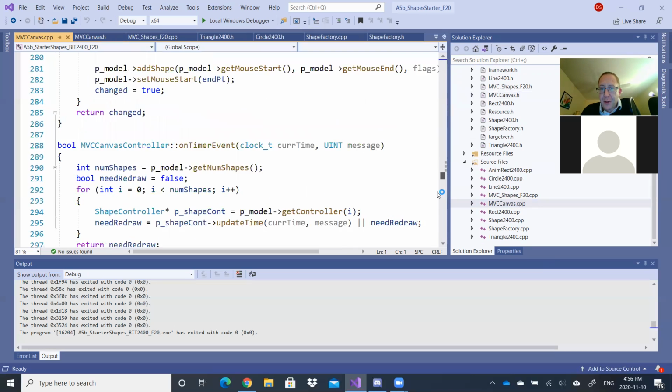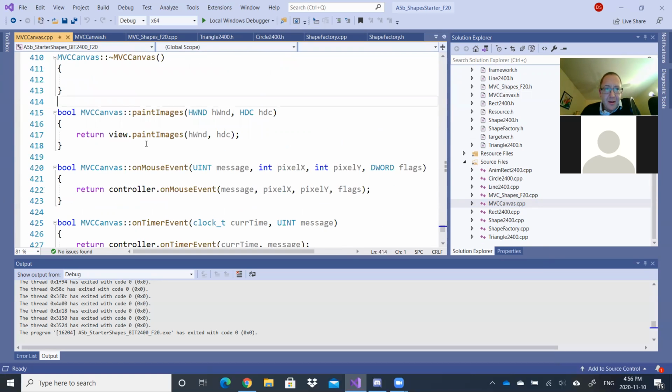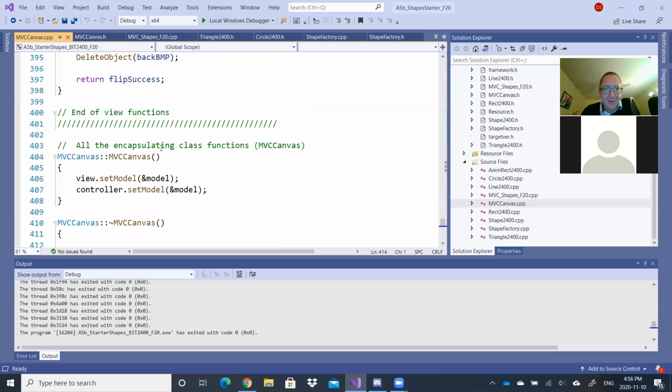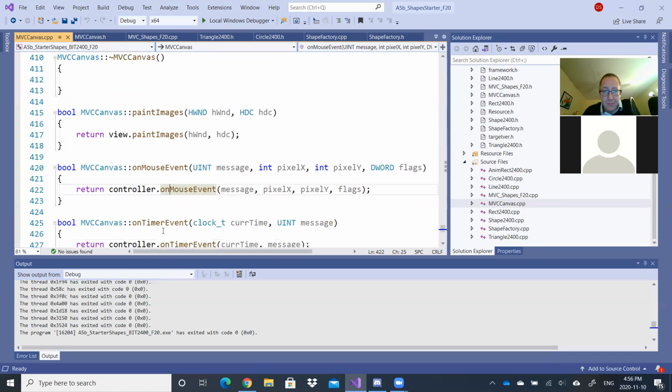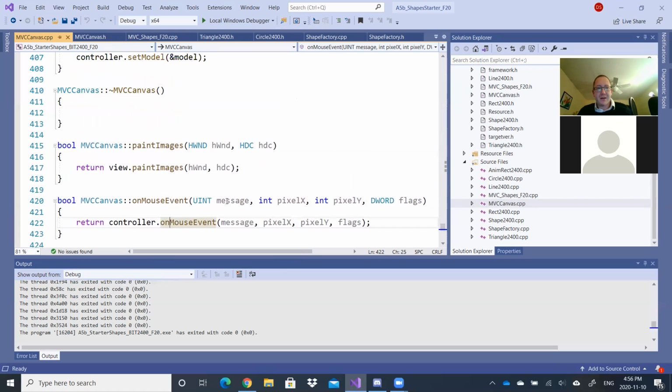I'll go all the way to the bottom, where here is my MVC canvas class. This is my view functions. I set the model, which does nothing, just sets things up. When I call paint images, I ask the view to paint images. I just redirect everything through. On a mouse event, I tell the controller, hey, the mouse event happened. Okay, that's not so fun. Let's look at what paint images does, or where it is.